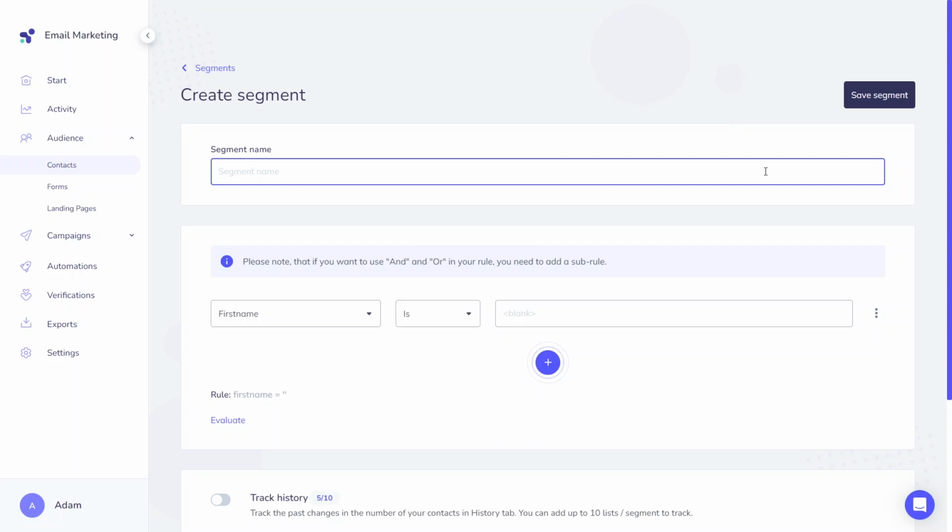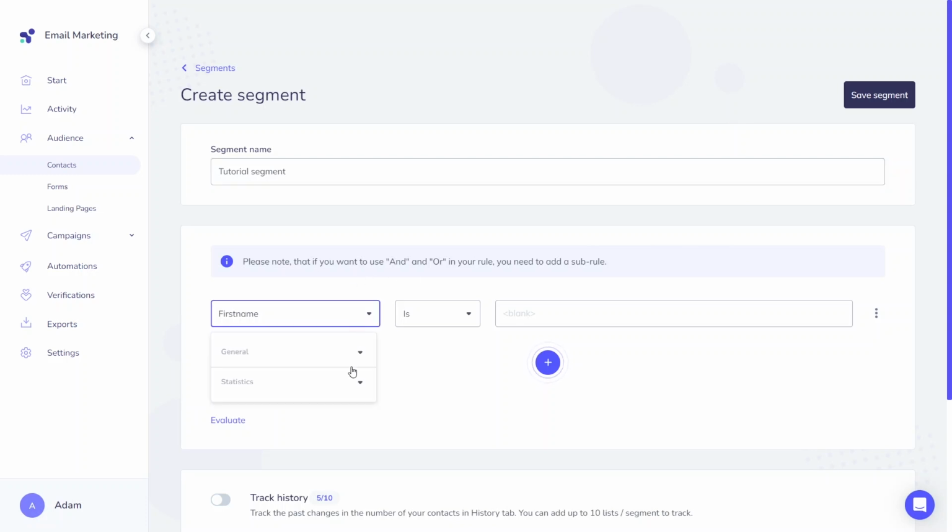Let's create a new segment. Initially, we need to assign it a name. Tutorial segment works well for our goals. Now our focus shifts to defining the rules. There are general, statistical, and custom rules available if you have created custom fields. In the general section, you'll find fundamental contact information such as first name, last name, and status.